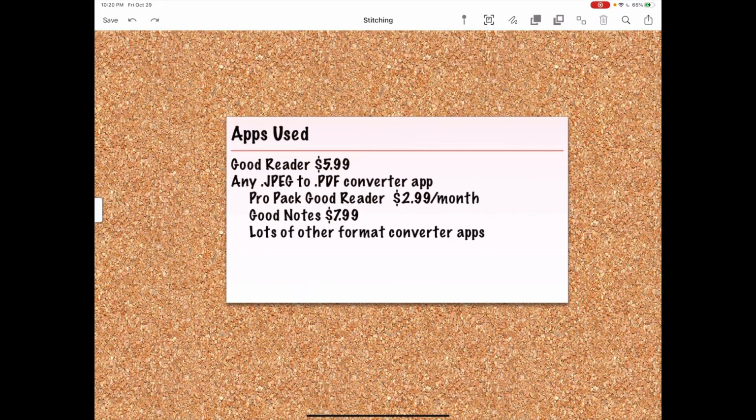So the app that I use is called GoodReader. You can get it for $6. That's the basic version, which has every feature that a stitcher would use except for one, unfortunately. The feature that the base version doesn't have is the JPEG to PDF converter. But you can get the add-on monthly subscription for $3 a month to get the Pro Pack, which does have that converter in it. There is a 1 week free trial, so you could use that also.